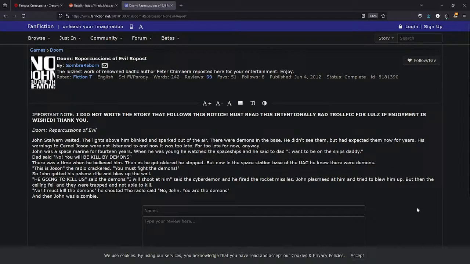Oof. Okay. Important note. I did not write the story that follows this notice. Must read this intentionally bad trollfic for lulz if enjoyment is wished. Thank you. Doom. Repercussions of evil.